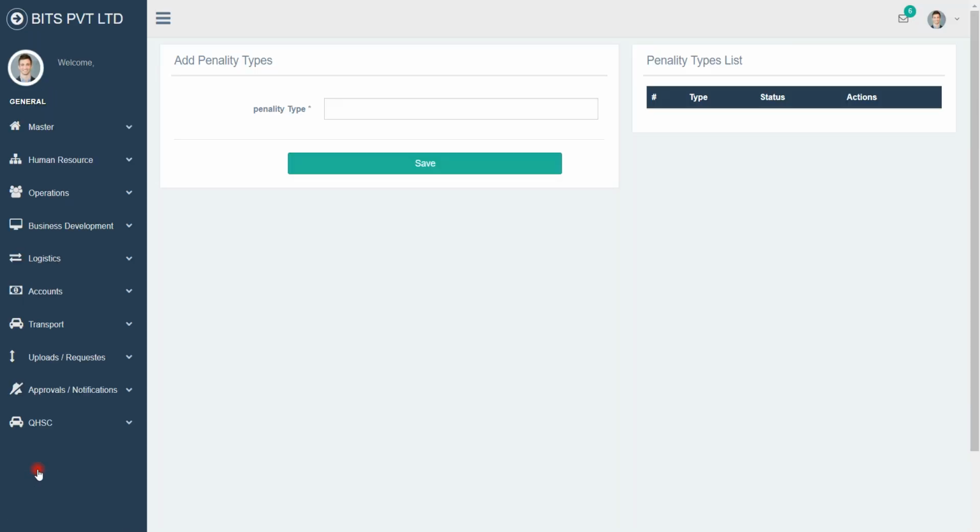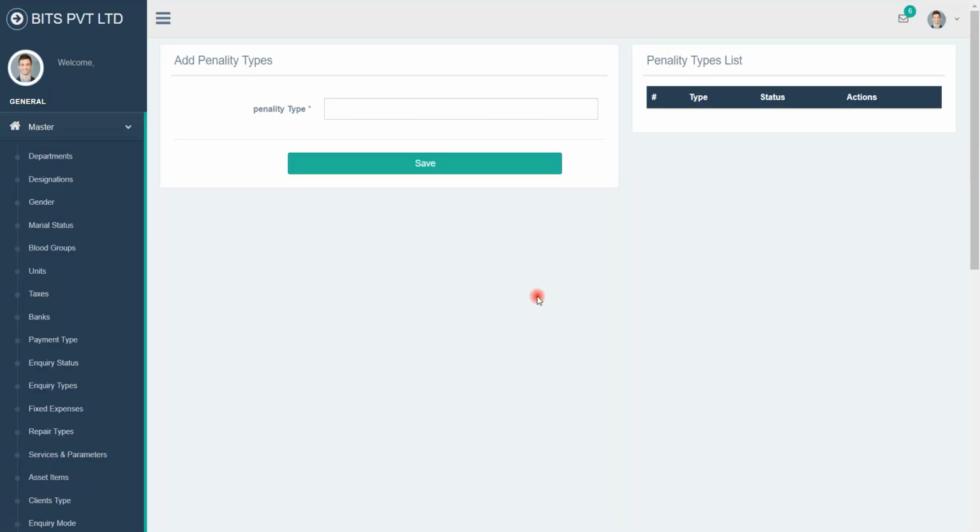And penalty types. If you have any penalty types for a business, like any kind of penalties, whether it is government related or privately related, or any means of penalty which we are bound to pay, kind of penalty charges and so on, that information will be listed here. Okay.